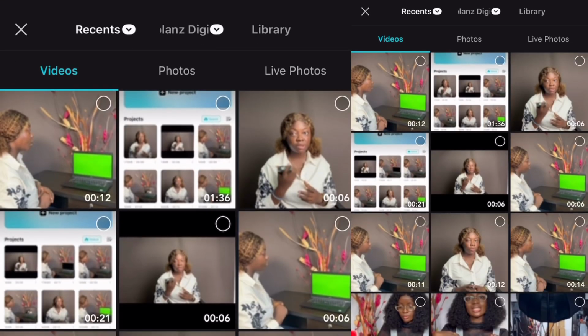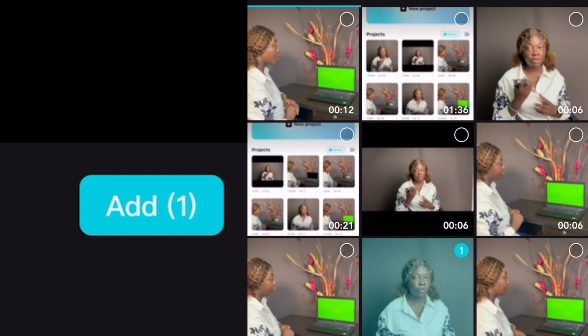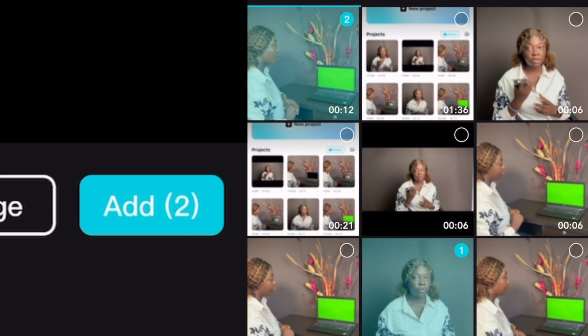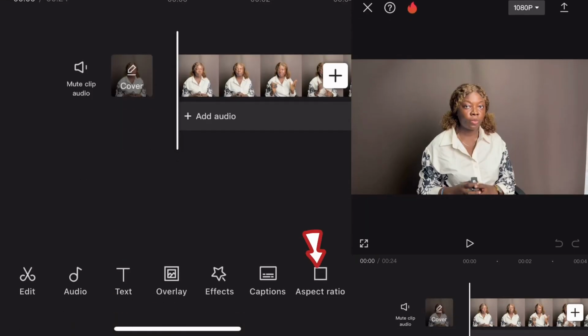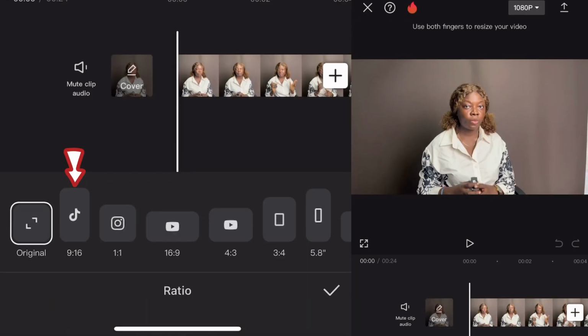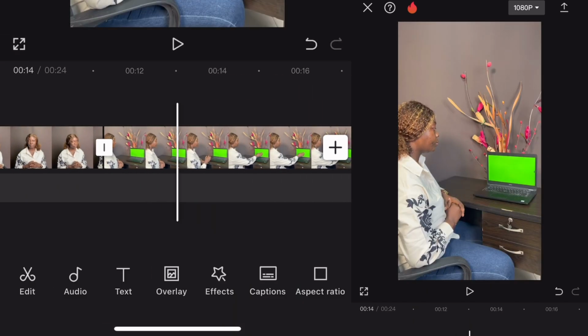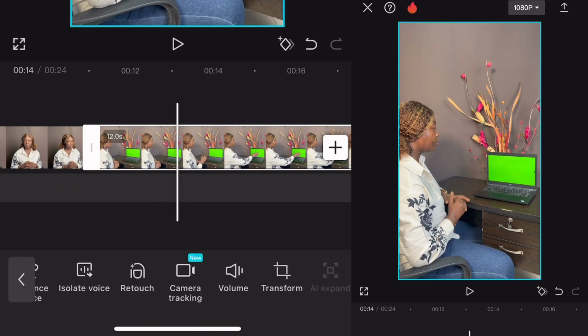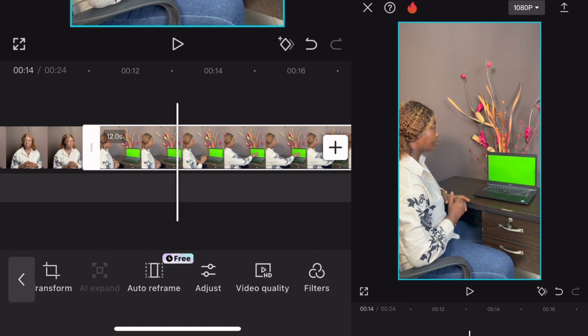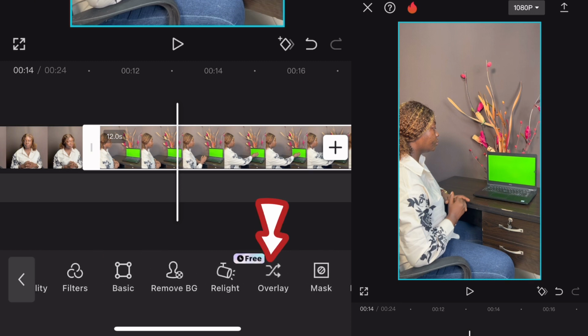Then you import your videos into CapCut as a new project. So I added the two videos together. After that, I clicked on aspect ratio and picked 9:16. After doing that, I scrolled down to the green screen video, clicked on it and made it an overlay. So I clicked on overlay.